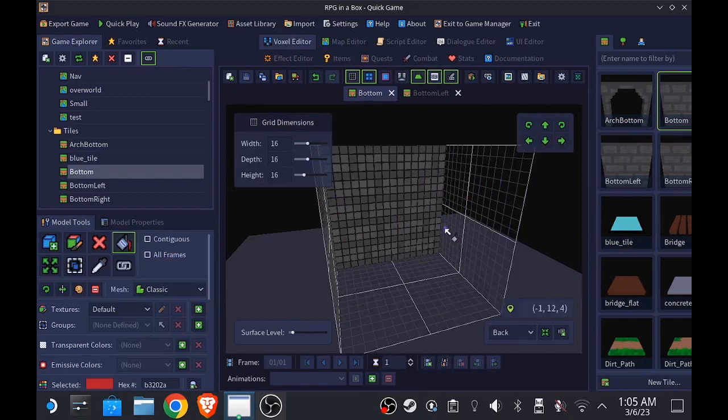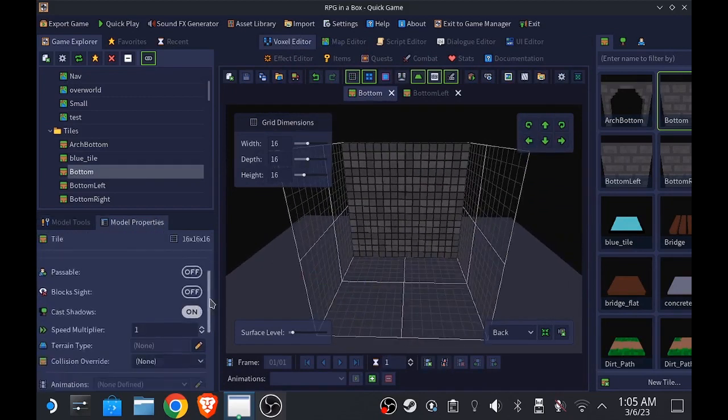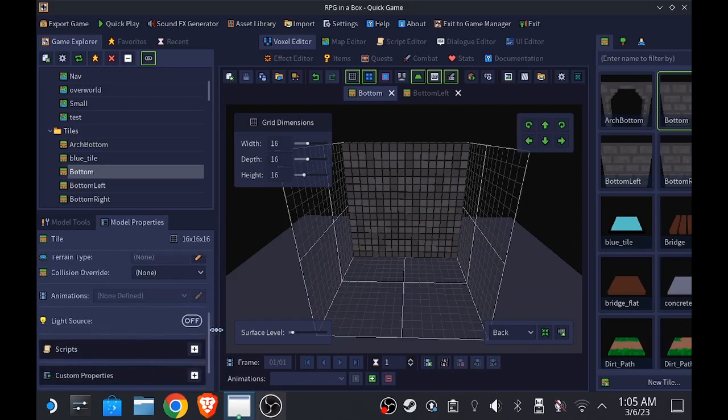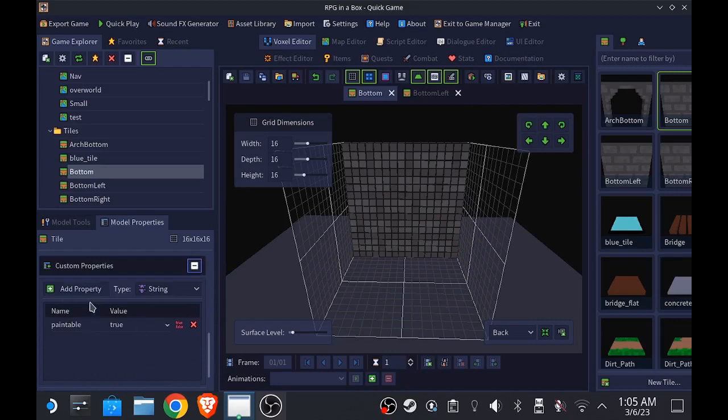So what I'm going to do is open this up in the voxel editor again, but this time I'm going to go down to custom properties. I will add a custom property, which I've already got from my previous attempt at this video, so never mind. Let's delete that and we'll add it again. We'll add a property, which is a Boolean.